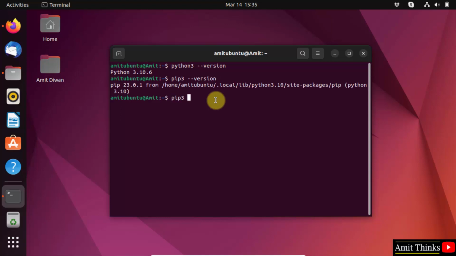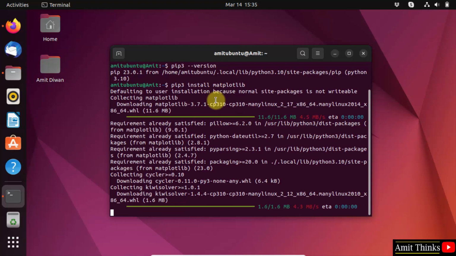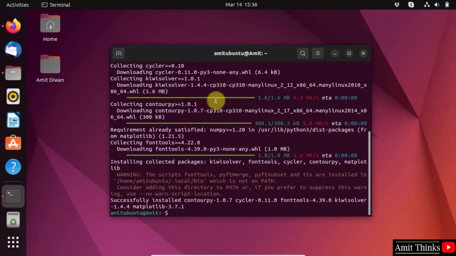Now use the pip3 install command to install Matplotlib. Press enter. So guys, we successfully installed Matplotlib.